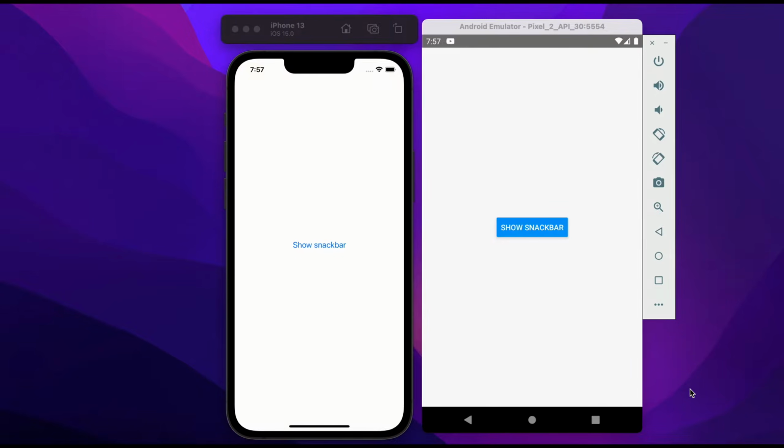Hello guys. So today we are looking into how we can add a snack bar in our project. This is what we are going to achieve at the end of this video. There is a button on clicking which will show the snack bar.